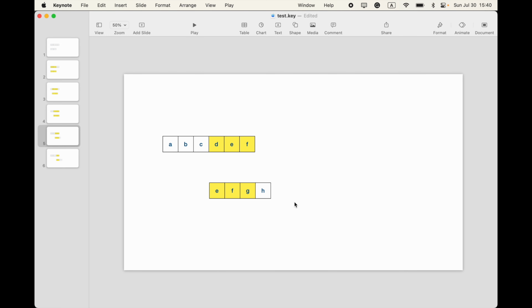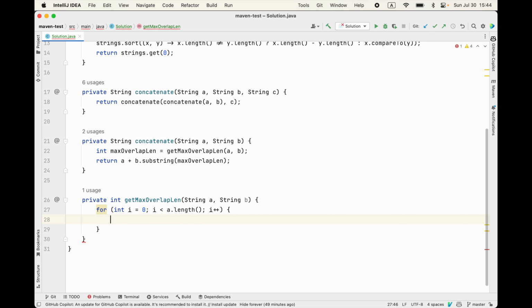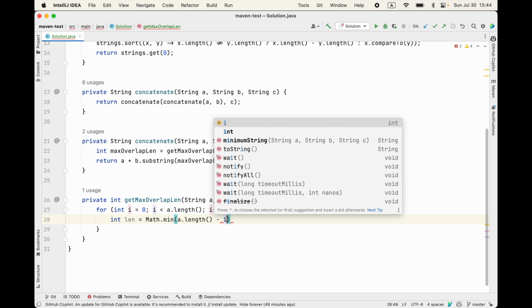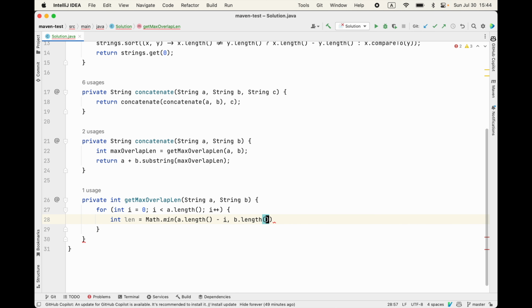Let me add an example here, removing 2 characters from the second string. The value of the yellow parts depends on 2 other values: the remaining length of the first string and the length of the second string. If the remaining length of the first string is smaller than that of the second string, the length of the yellow parts would be the remaining length of the first string. Otherwise, it should be the length of the second string, as shown in the right example. To put it simply, the length of the yellow part should be the smaller value of the 2. To write it into code, we use int length equals Math.min(a.length minus I, which is the remaining length of the first string, and b.length, which is the length of the entire second string.